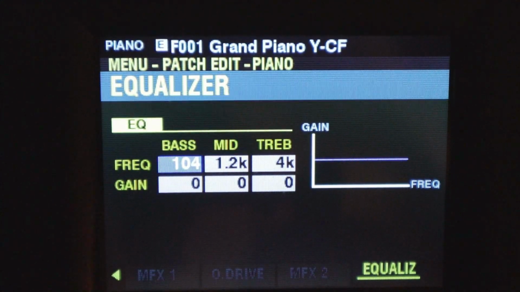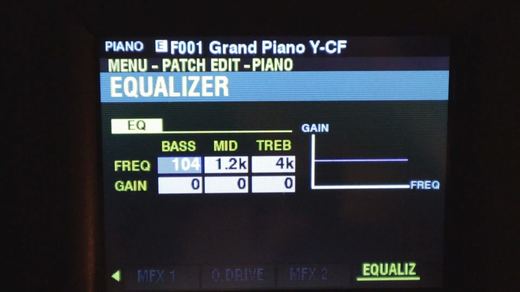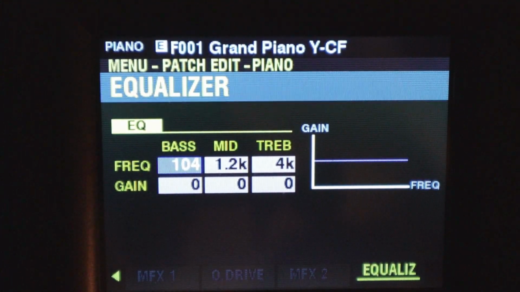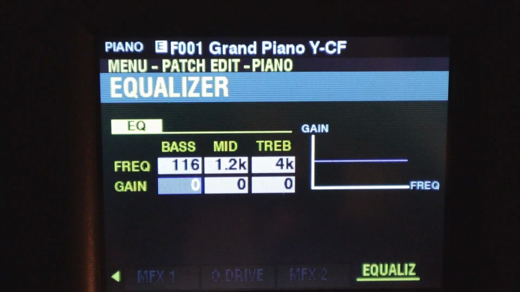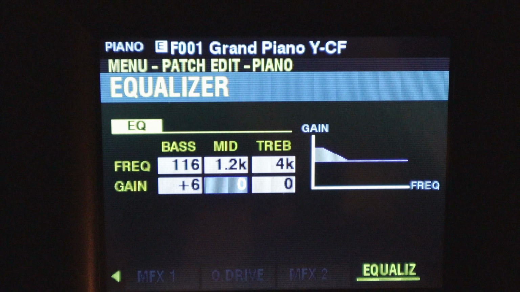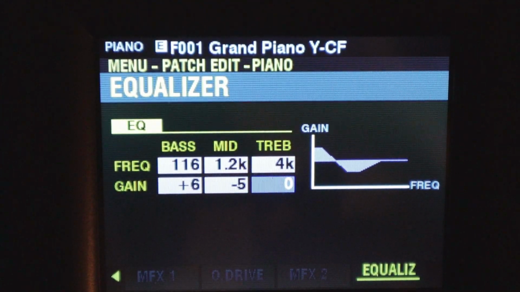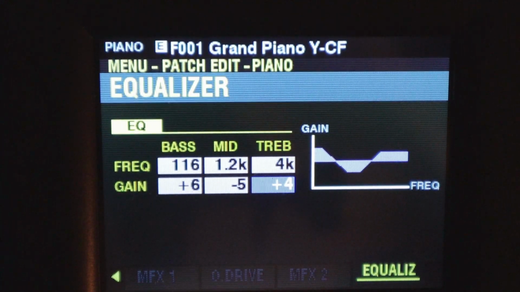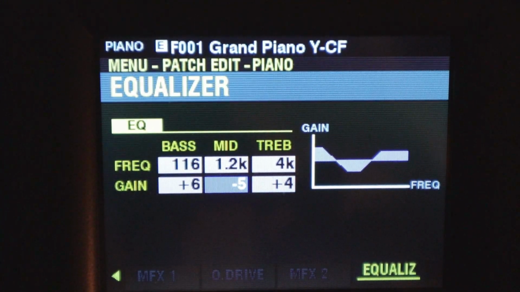And then we have the equalizer for this patch. Again, this is not the master EQ. There is a master EQ in the global section as well. This is a per patch EQ. So we can set our frequency. We can set how much of that frequency we want to see. The graph changes, which is real nice, gives us an immediate visual of what we're doing. So we can do something like that if we want. And those are the basic parameters that we can edit.